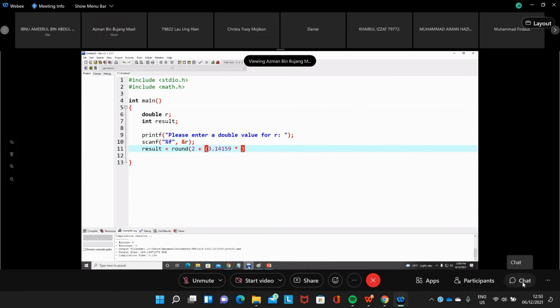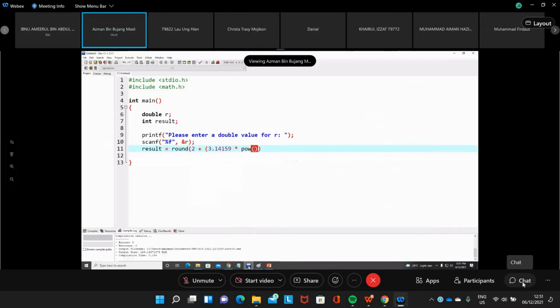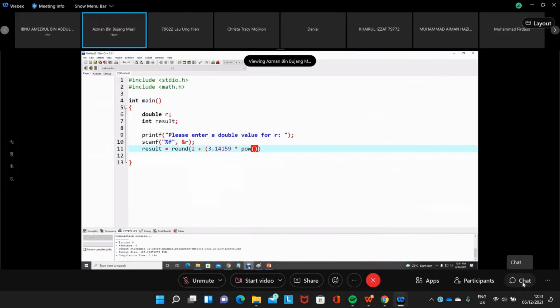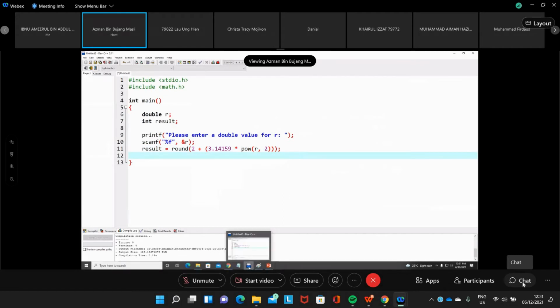And then here we have power. You provide the power, which is r squared, isn't it? So r is the value entered by the user, and then to the power of 2. So we try it like this. Later on we'll see whether the result is correct or not.